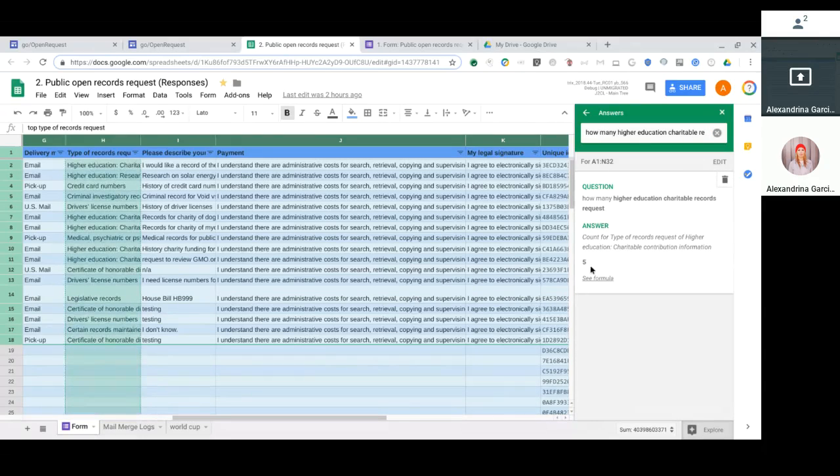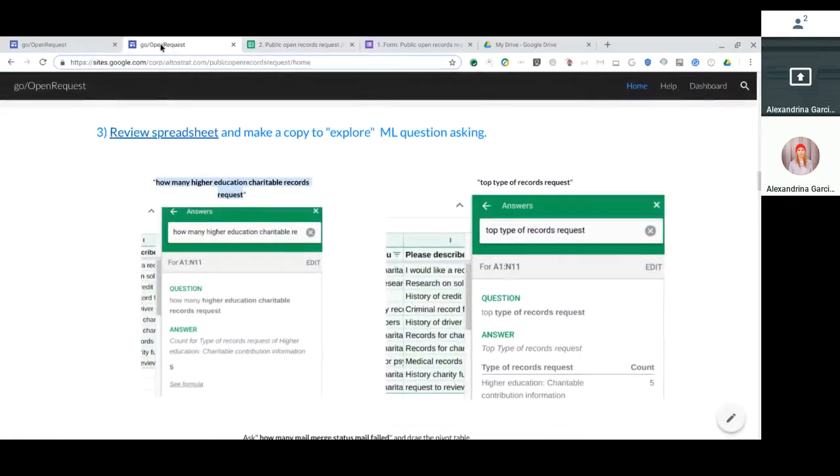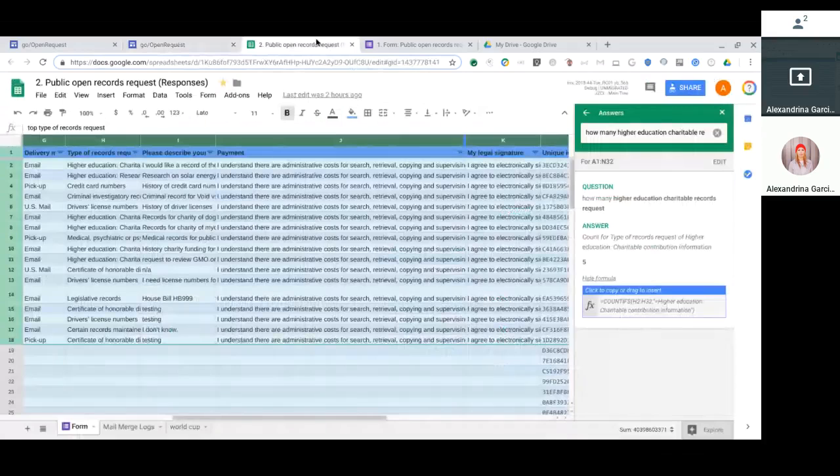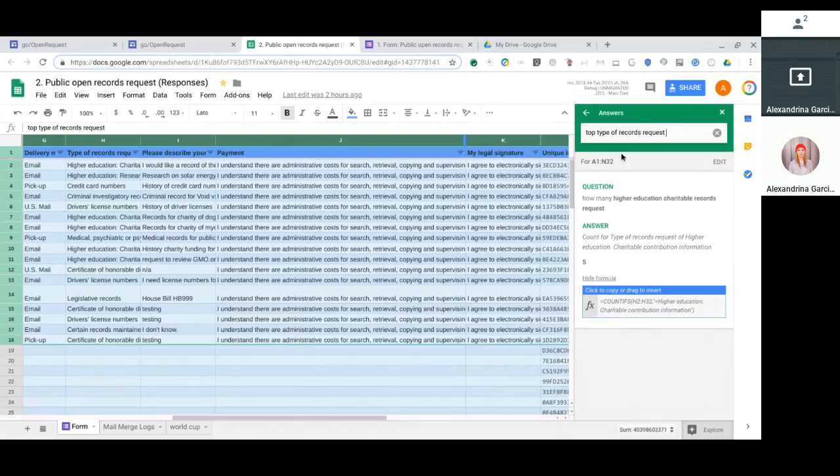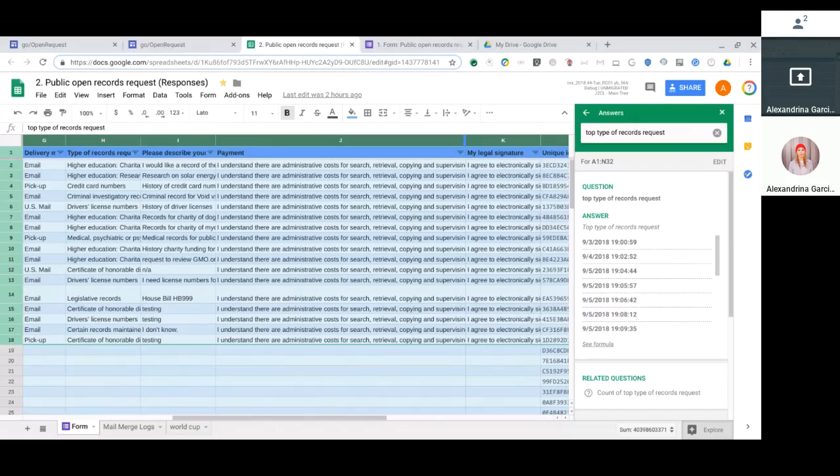It will automatically calculate it and say it's 5, and it'll give you a formula. Same goes for this other question. What are the top type of record requests? Top type of record request. And since it also knows that I asked it before, it will give me that prior question.